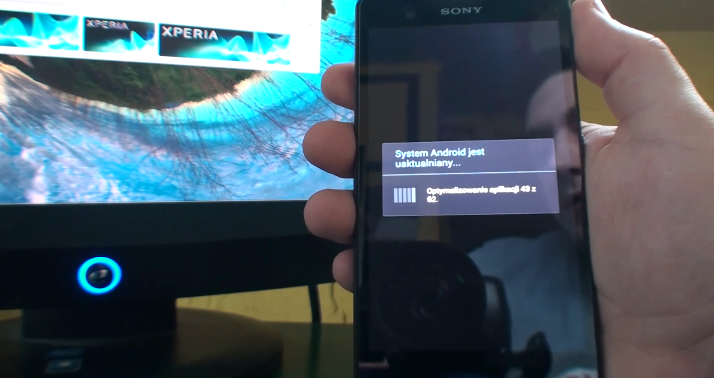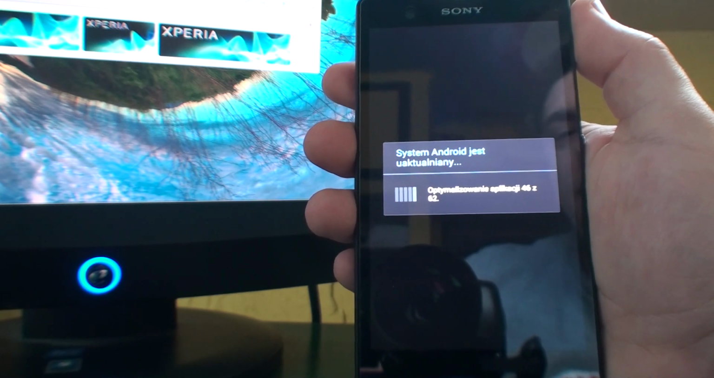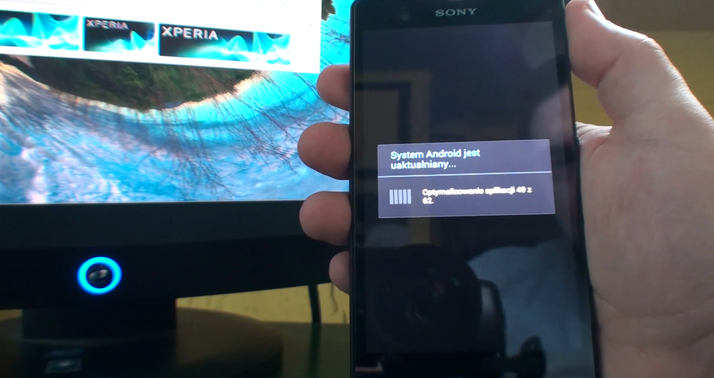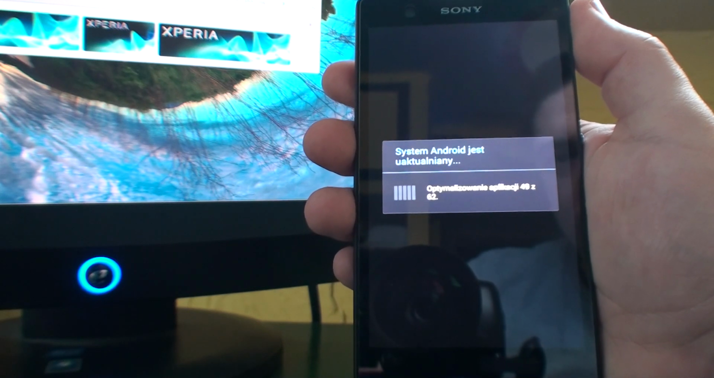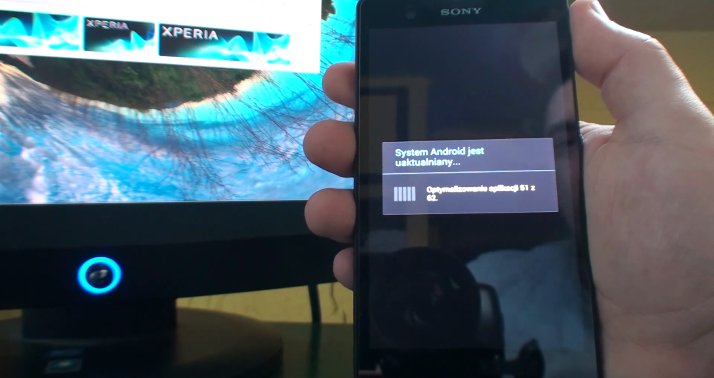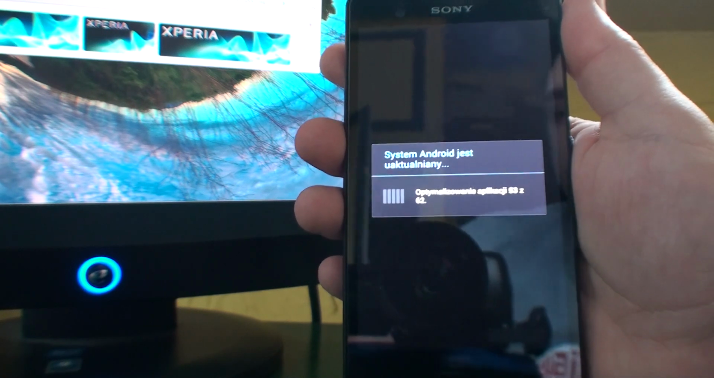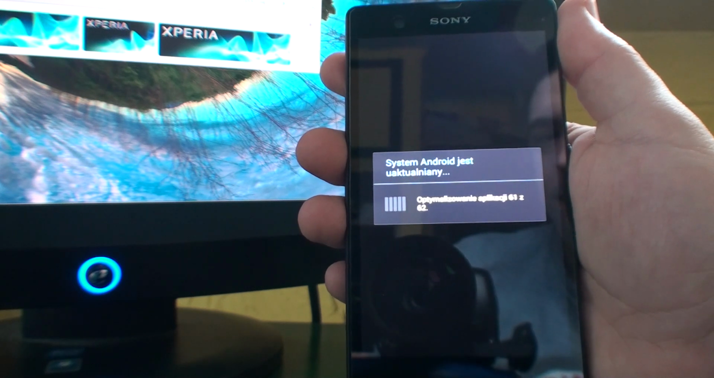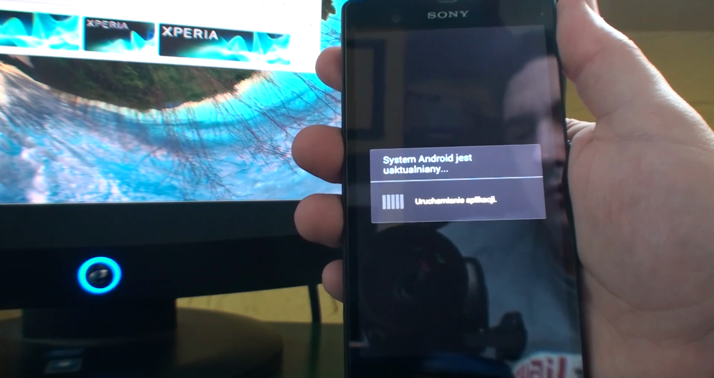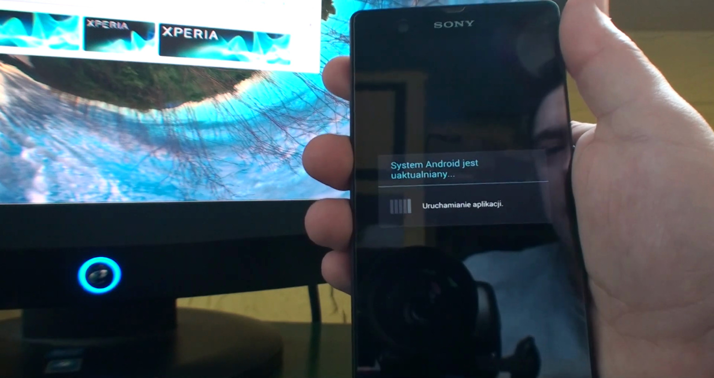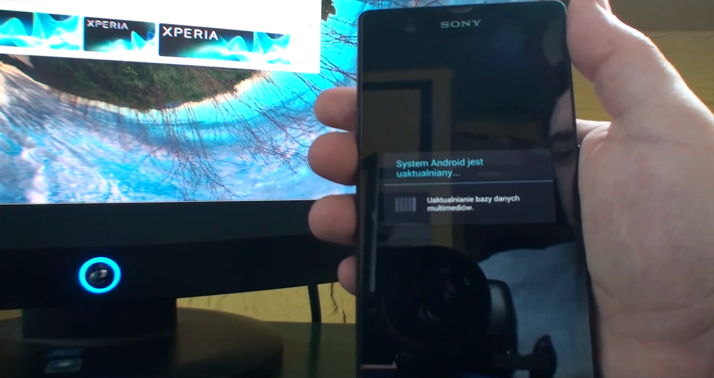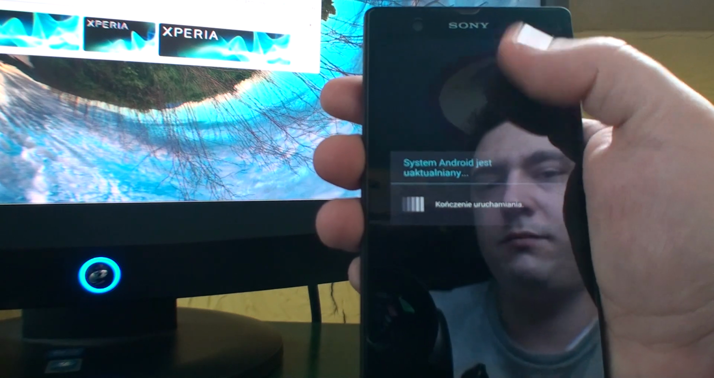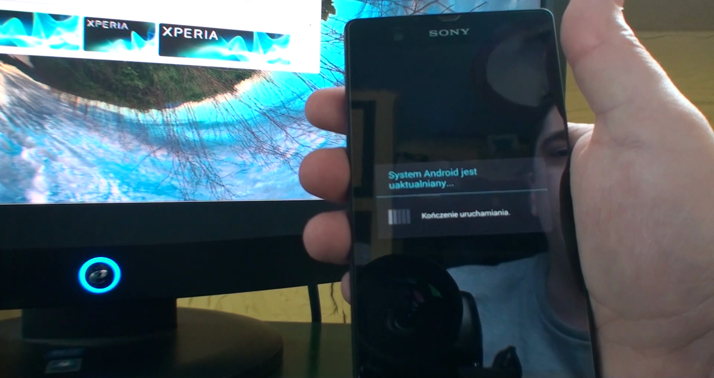Well, as you can see on the phone, it's optimizing the applications for 4.3. It's supposed to be done in just a few seconds. We've got 50 out of 62. So it's supposed to be done in a few seconds. The differences are not that obvious. The differences are mainly Project Butter, which is supposed to be smoother than it was before.